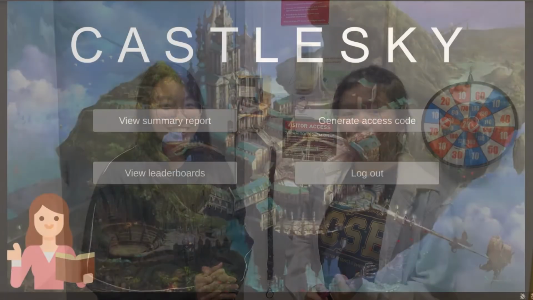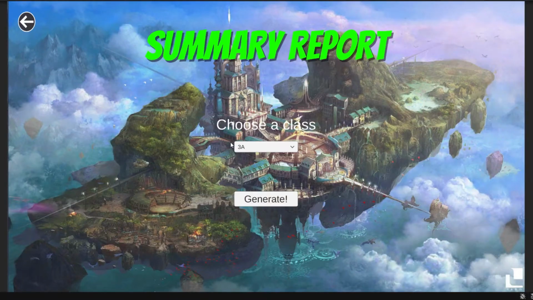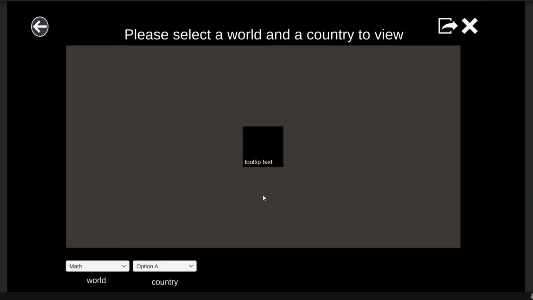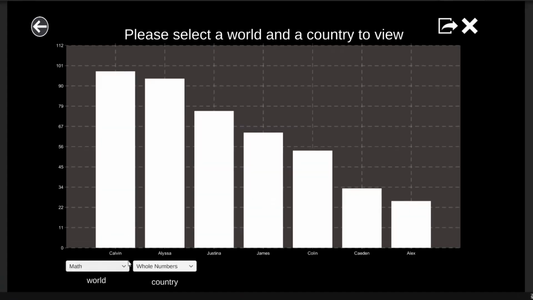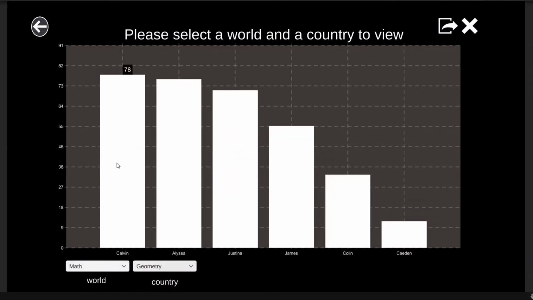Of course, Castle Sky is very advanced. Let's now look at the summary reports. First, we need to choose a class. For this purpose, we will choose 3A. We can see that the list or a graph of the students' performance is shown, and we can actually change the country or the world that is being shown. Let's change the world to geometry. Now we can see that Calvin performed the best for both.